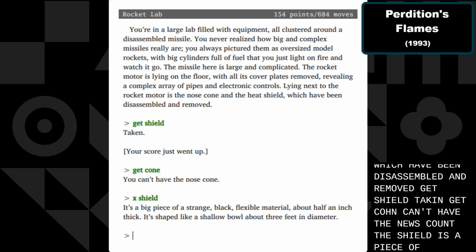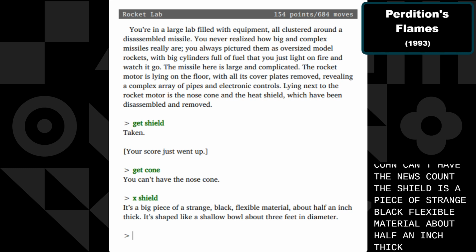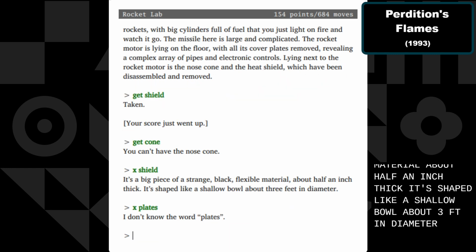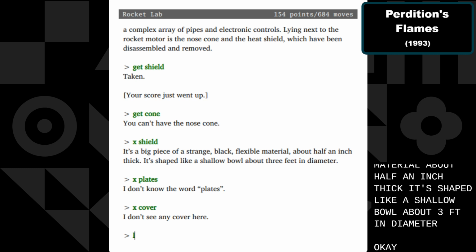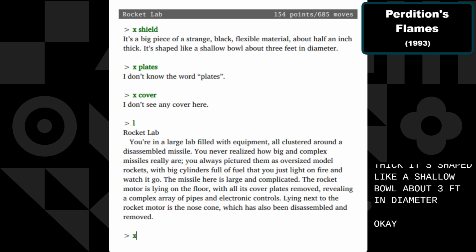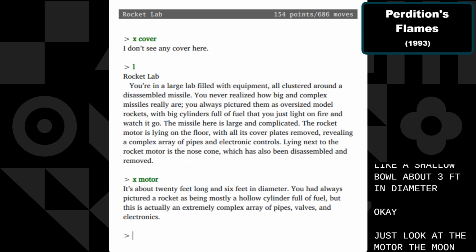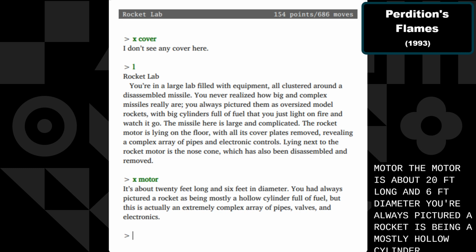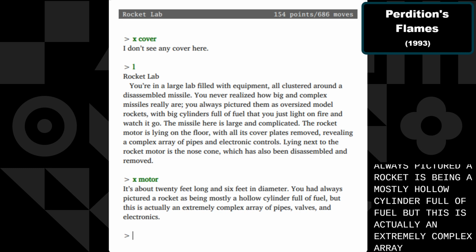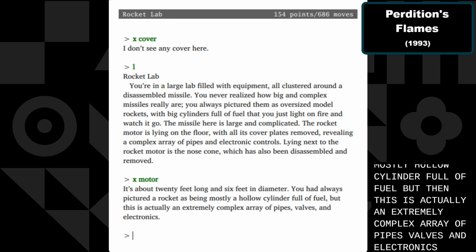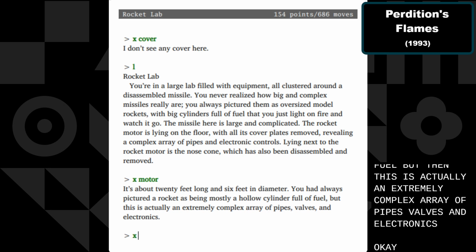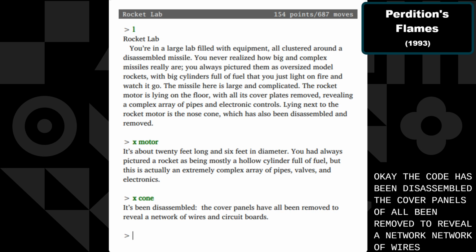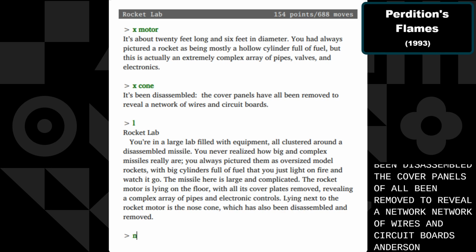The shield is a piece of strange black flexible material about half an inch thick. It's shaped like a shallow bowl about 3 feet in diameter. Okay. Let's look at the motor. The motor is about 20 feet long and 6 feet in diameter. You would always pictured a rocket as being a mostly hollow cylinder full of fuel, but this is actually an extremely complex array of pipes, valves, and electronics. Okay. The cone has been disassembled. The cover panels have all been removed to reveal a network of wires and circuit boards. Interesting.